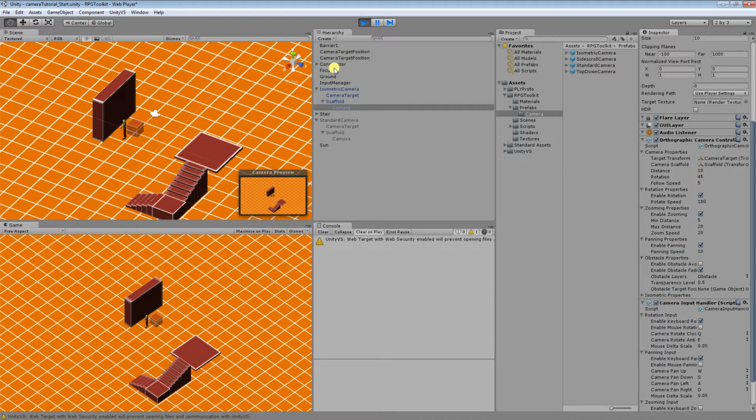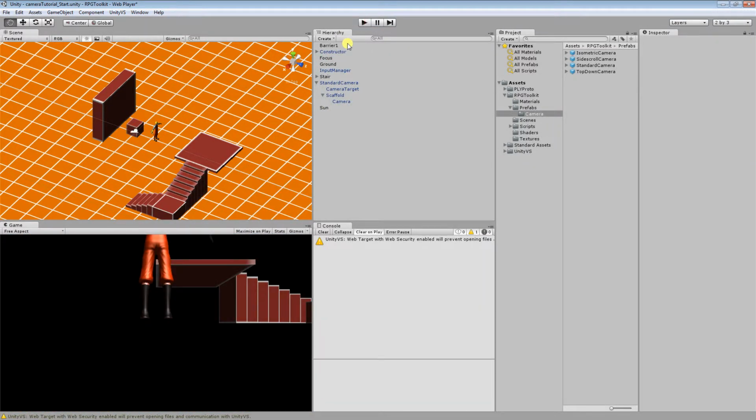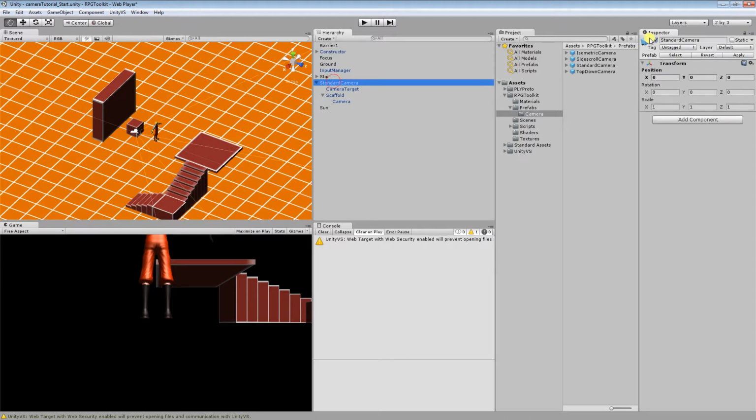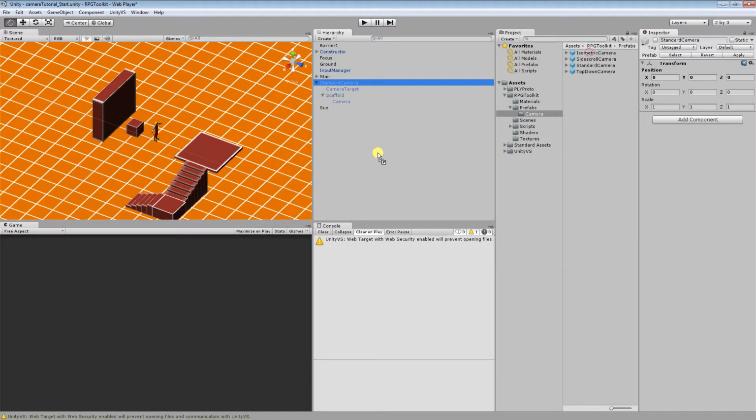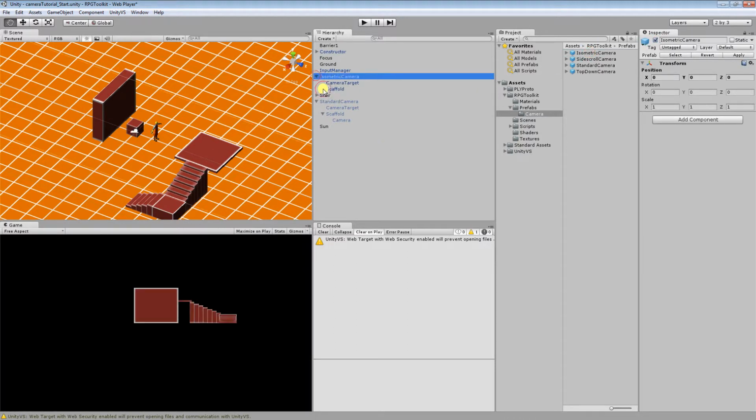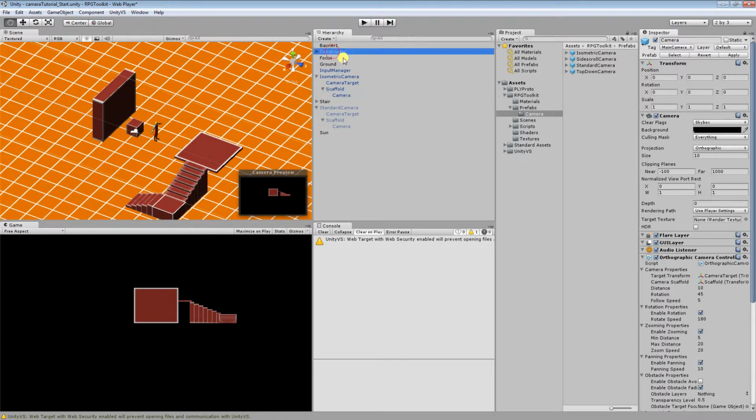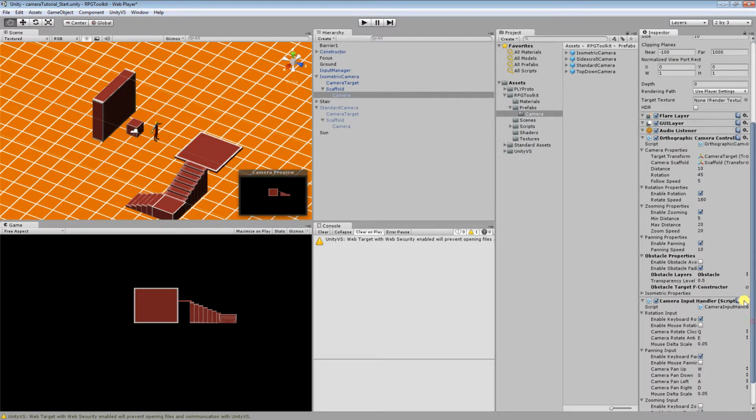Oops, missed that. Let's try that again. There we go. Oh, hang on. Silly me, forgot to stop the game, so we disable that, sorry. Bring out the isometric camera and set it up quickly. So, obstacle target there, obstacle layers there. I think that's that set up now.